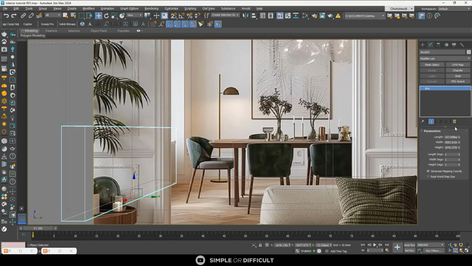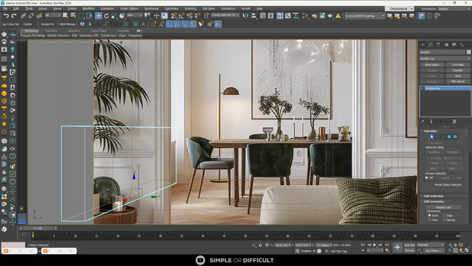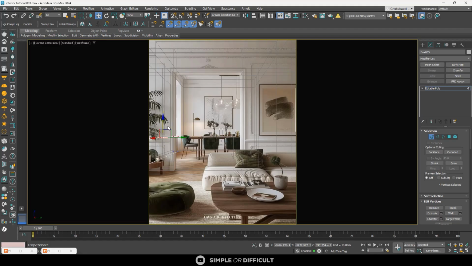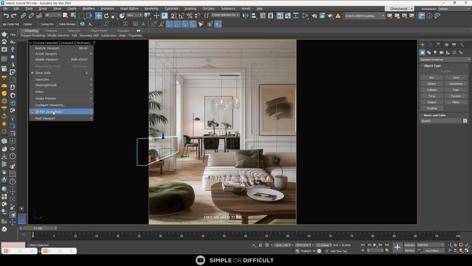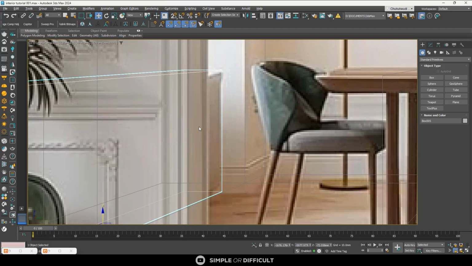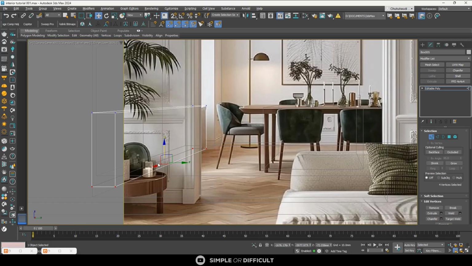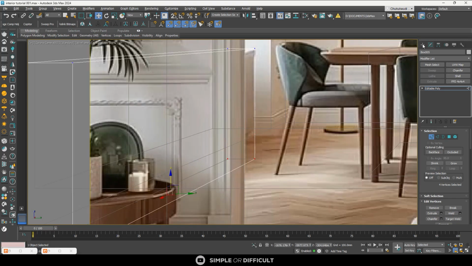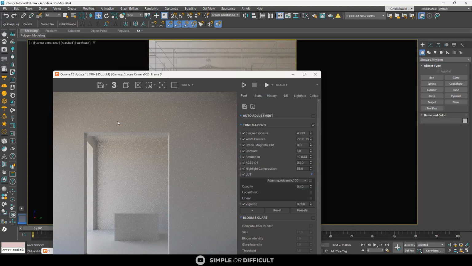Okay, so I'm going to bring it down. In fact, let me convert it to editable poly from here. Convert to editable poly, and then I'm going to use this and bring it down to where it is supposed to be. Let me go in again and take a good look at it. Okay, that's just about right. Cool. Let's see what that is going to give us.